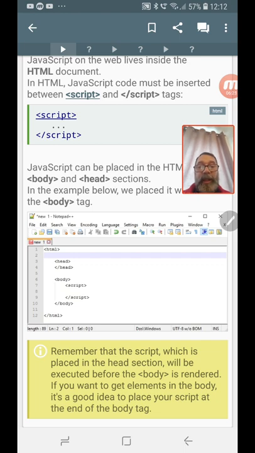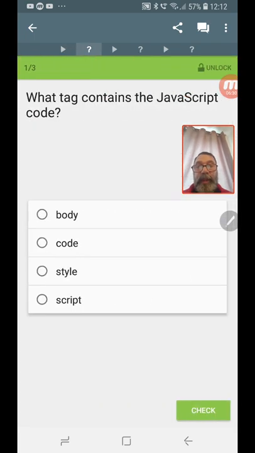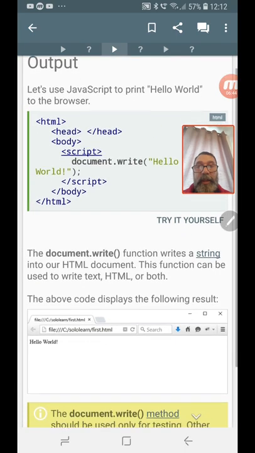That makes sense. Moving on. Which tag contains the JavaScript code? The body. No. This tag. Script. Correct.